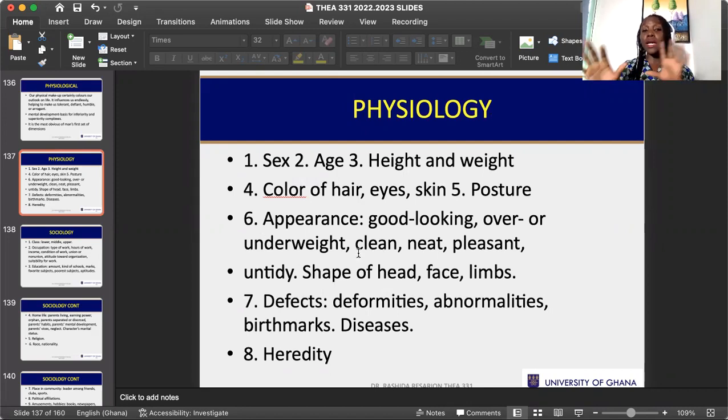And so when you are looking out for the physiology, you have to look at age. You have to look at the person's sex. You have to look at height. You have to look at weight, color of hair, eyes, skin, posture, appearance, whether the person is good looking, overweight, clean, neat, pleasant, untidy, shape of head, face, limbs, all of these things.